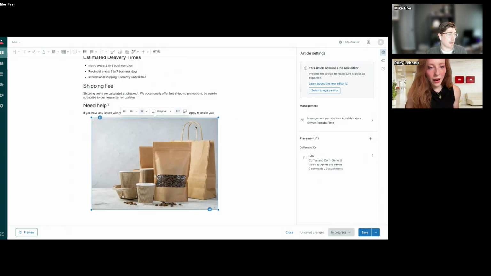Also to note that you can add a closed caption if you'd like as well. So again, just another option that you have if you're trying to give more information on the image that you're working with.